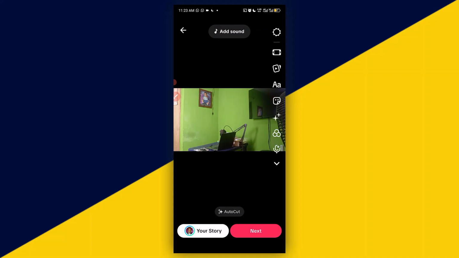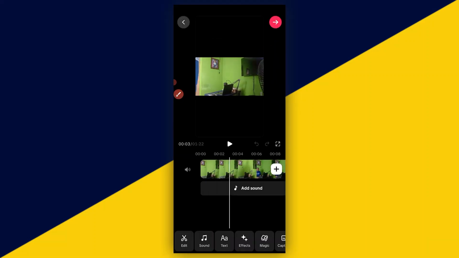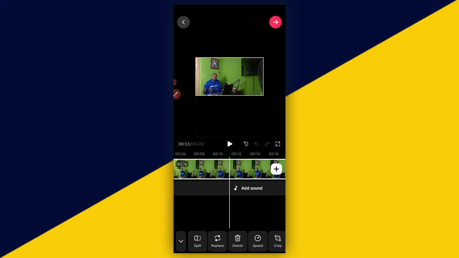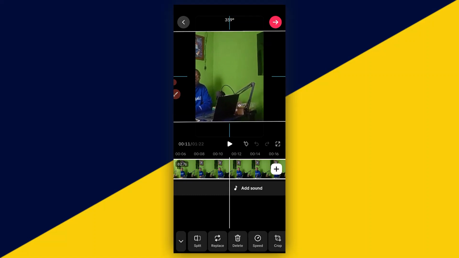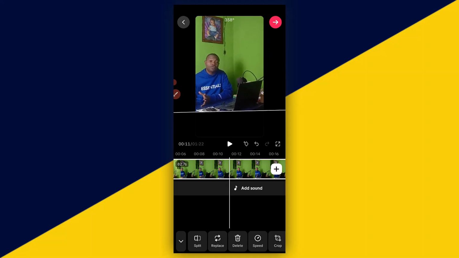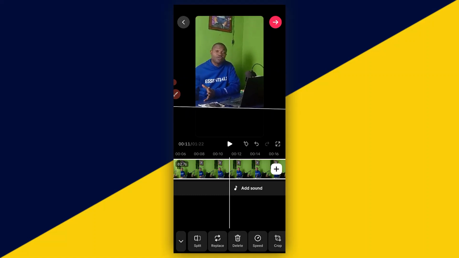The next thing I'm going to do right here is import the video into the inbuilt editor in TikTok. For that, I'm going to click on here. So here we go. Here we can trim some parts that we don't want and adjust the video frame. First things first, I'm going to adjust the video frame. For that, I'm going to select the video and increase and drag as much as possible until I'm satisfied with the video frame and the screen right here.